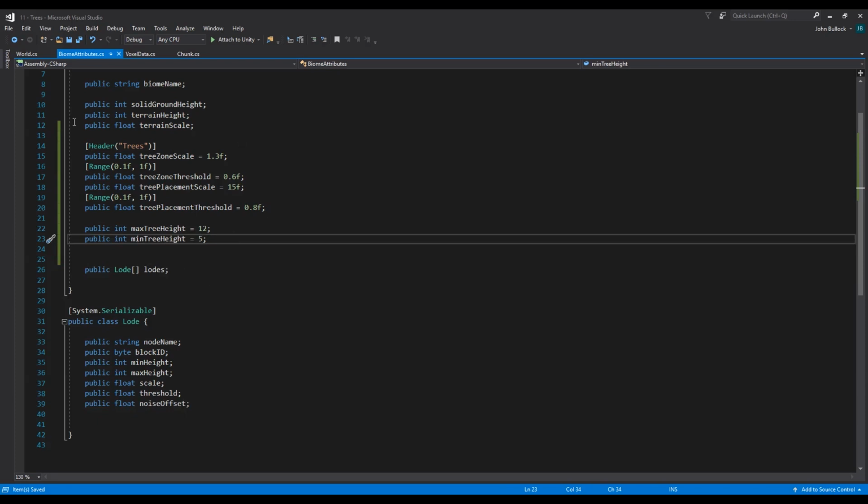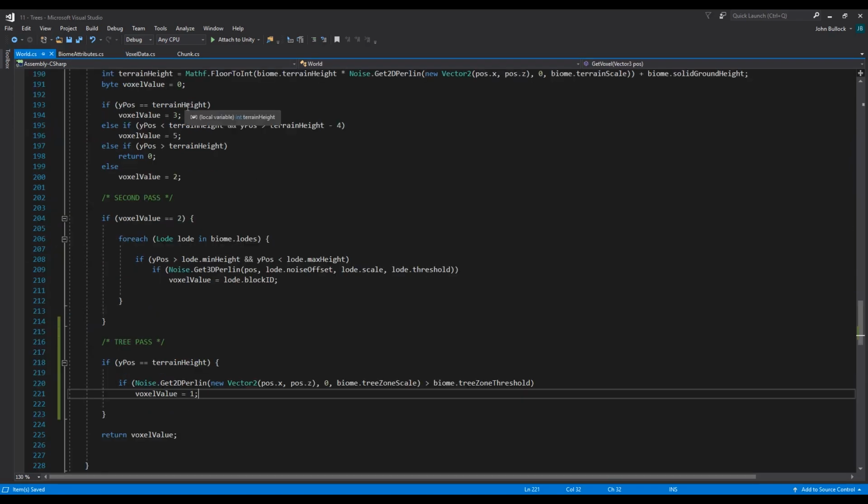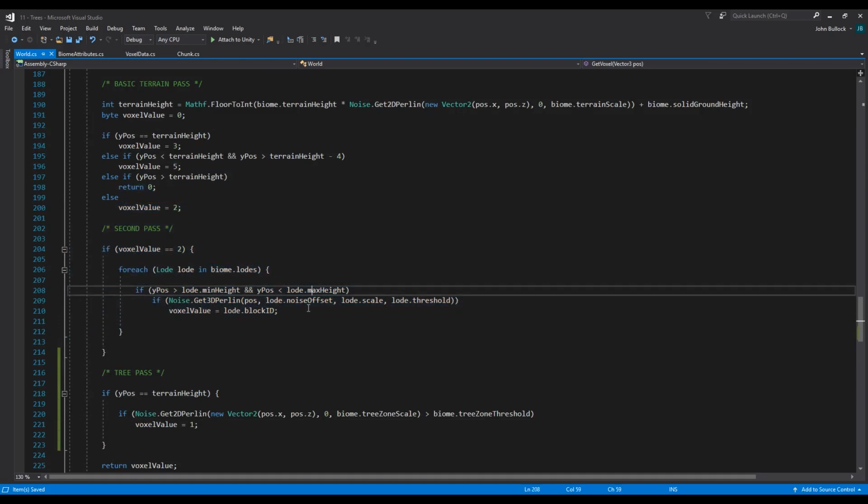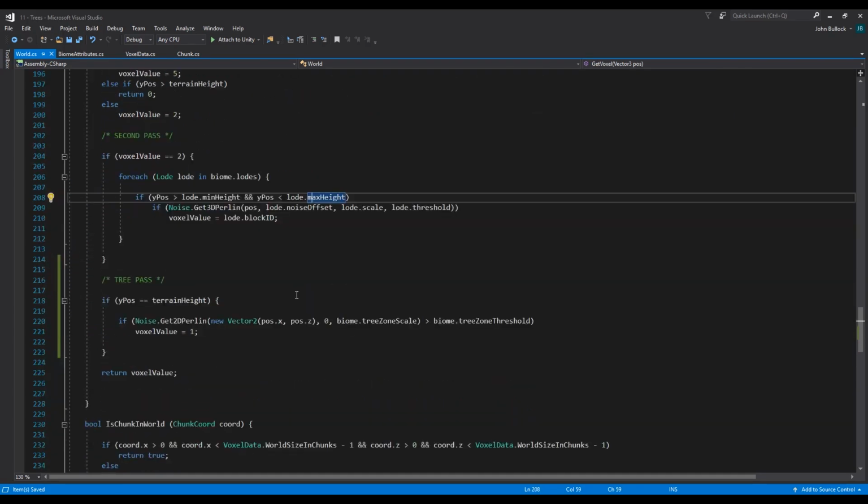Right, and once again, all these values are entirely up to you. Mess around with them to your heart's content. These are just the ones that I landed on. So if we go back to our world get voxel class, we're going to edit these to incorporate these values.